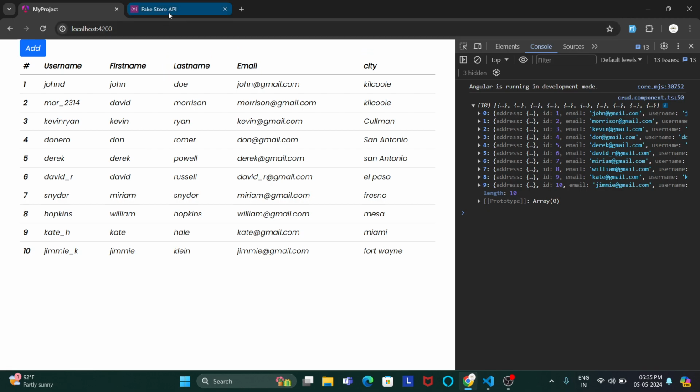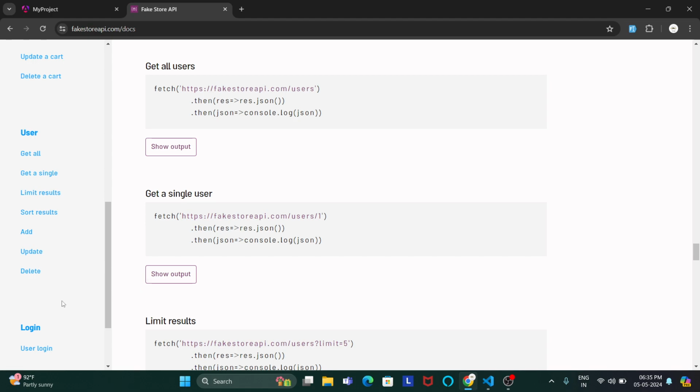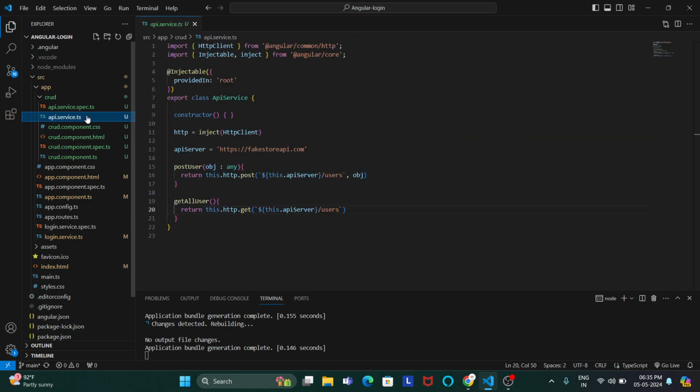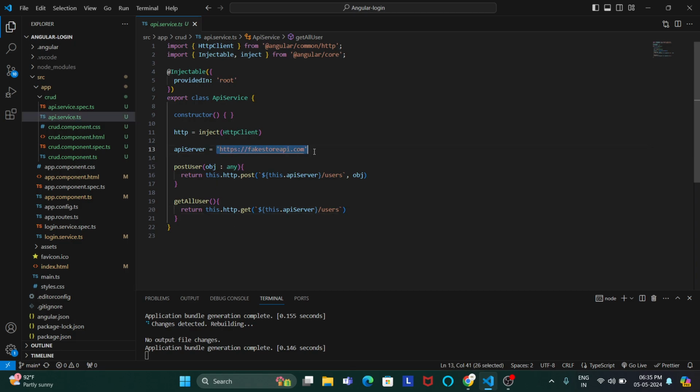I'm using the Fake Store API. To get all users, I'm using this API. First of all, we need to create a service in Angular 17. So I already created a service, and here in this code I have the Fake Store API, which we are going to call.